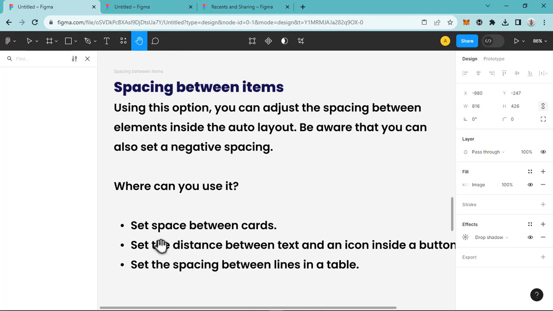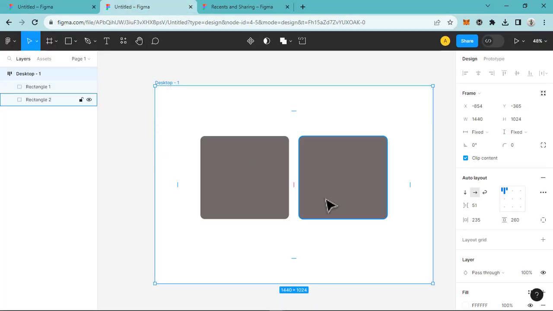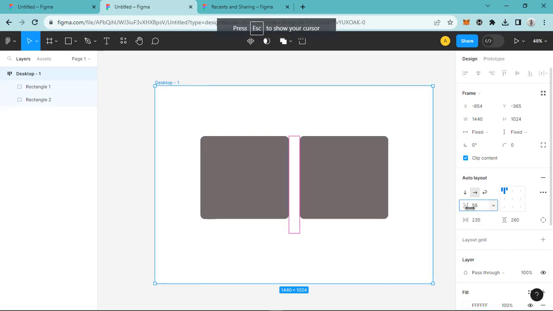Where can you use it? To set space between cards, set distance between text and icons inside a button, set spacing between lines in a table. So let's look at what they're saying. Since we are referring to this as our card, what they are telling us is that you can set spacing like this between our cards.